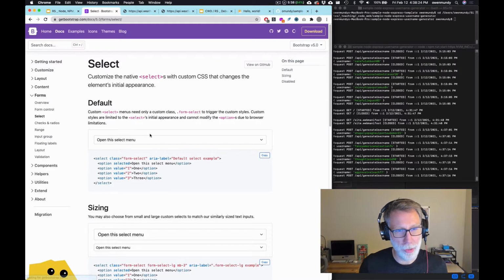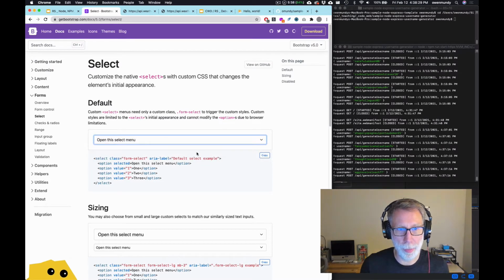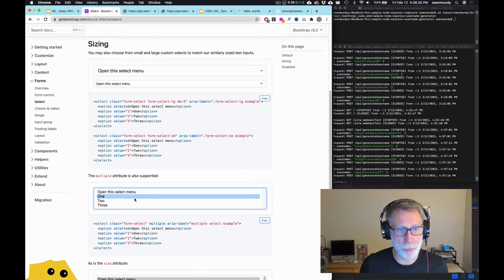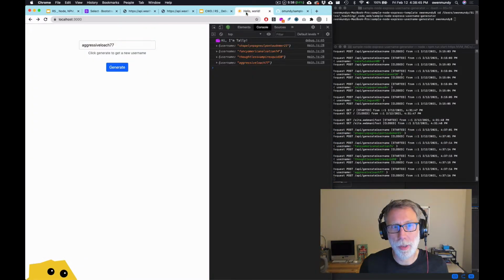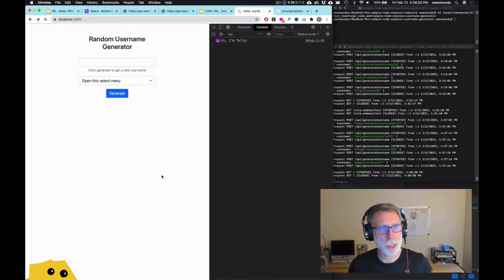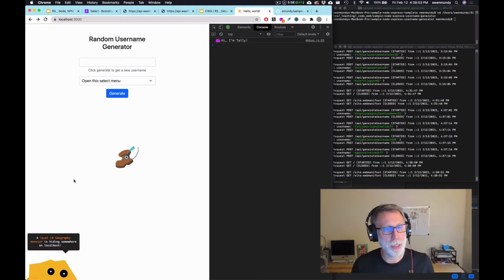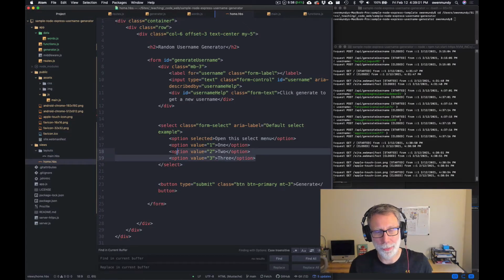A select is the HTML element that gives you a drop down, or you can also have them where you can select multiple like this. We obviously just want one, so I'll just copy this, and we'll add it here. Beautify, save, refresh. Okay, so better. And so here's the select menu, and it's got the default options.